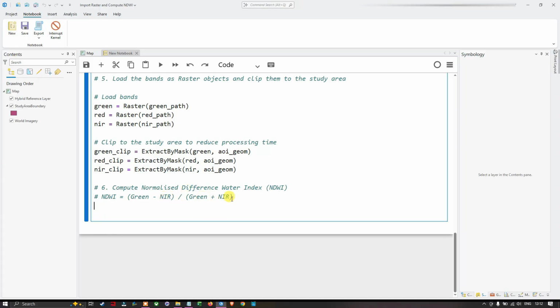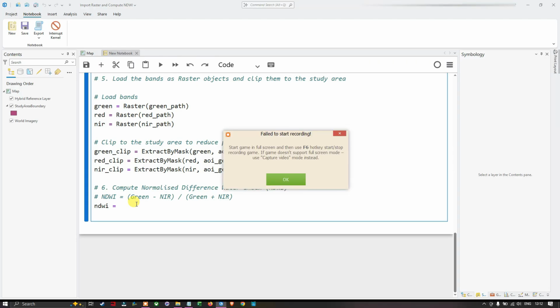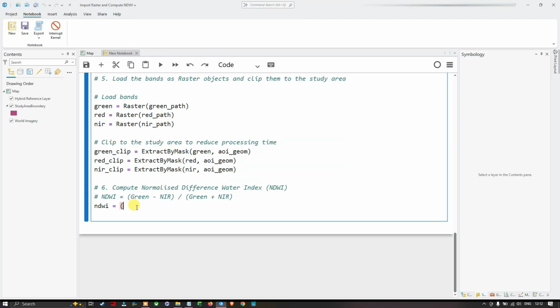To do that, we're going to mention a new variable called NDWI. Let me mention NDWI, which equals, and we're going to mention the formula here. First we're going to mention the green clip.